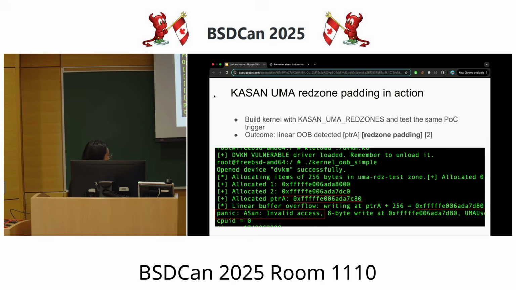because writing it touches the red zone, because the next allocation is this second allocation, right? And this second allocation is not equal to pointer A plus the zone size, because there is some red zone padding, as you can see here. So you are actually writing here. But of course, if there is a nonlinear overflow that writes directly to 2, then it won't be caught.